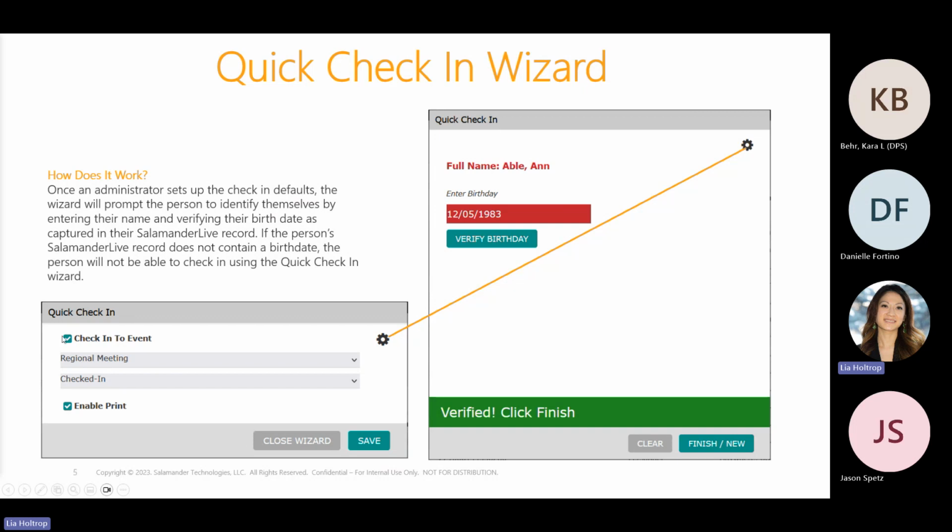Okay. And you also have the option of whether or not you want to enable printing. Again, if these individuals already have a Salamander credential, you do not need to print them another card. They could just check themselves in, click save, verify their birthday, and they're ready to go. There's a process for this where they type in their name, find themselves in the system, which is going to populate through the wizard, and validate themselves by entering their birth date. Once that's done and validated, you'll see it says verified and they can click finish, and the next person can check themselves in.